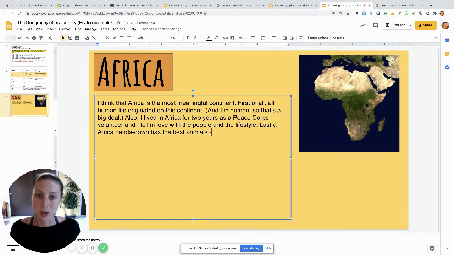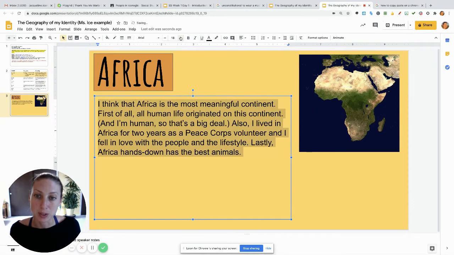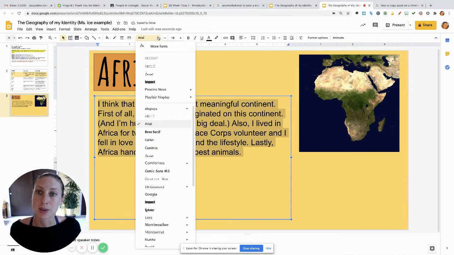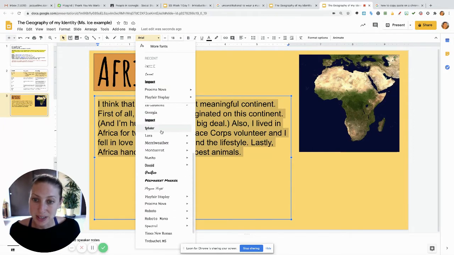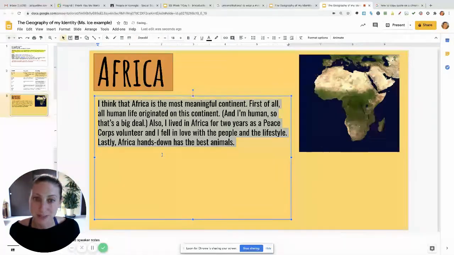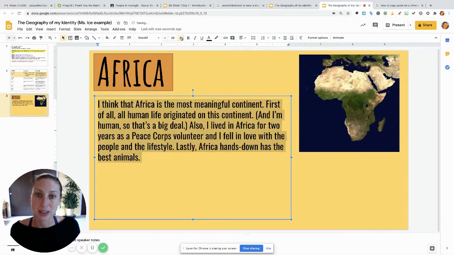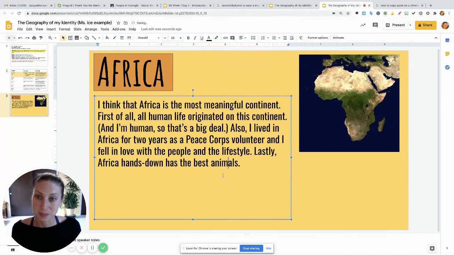Okay, so what I'm going to do, because my text is kind of small on my screen, I'm going to make my text a little bigger. And maybe I'll change it to something that's kind of easy to read but looks a little different. All right. Still going to make it a little bigger because the slide's kind of big.